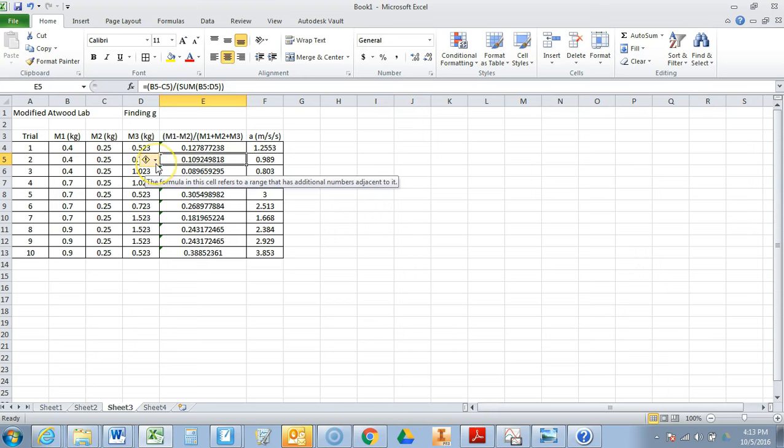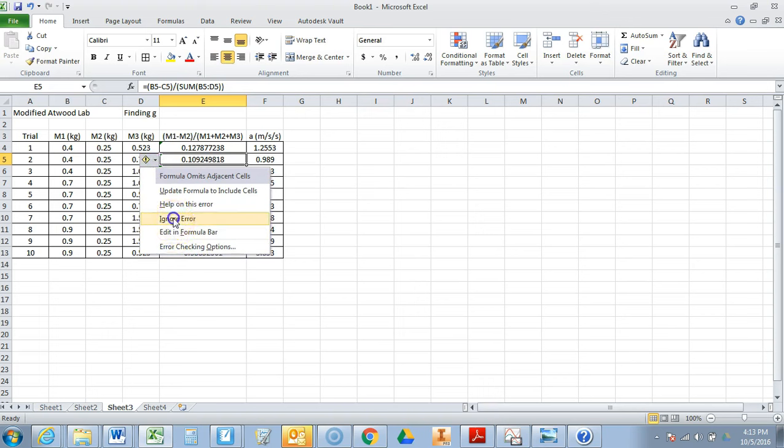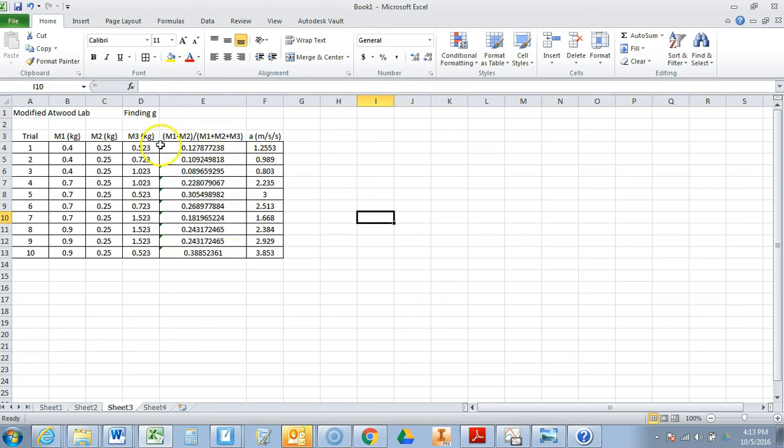Now I'm seeing what this says. Alright, and this is one we could ignore, because it's not really an error. Don't even worry about it. So, I now have that value.